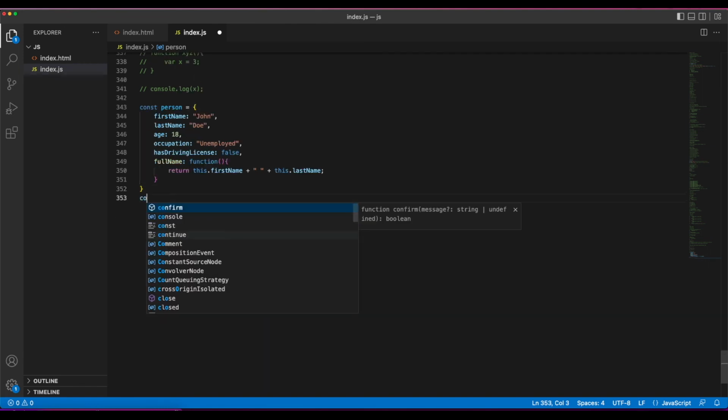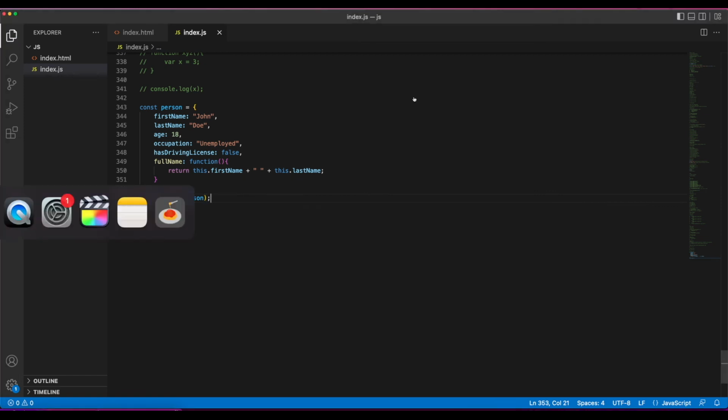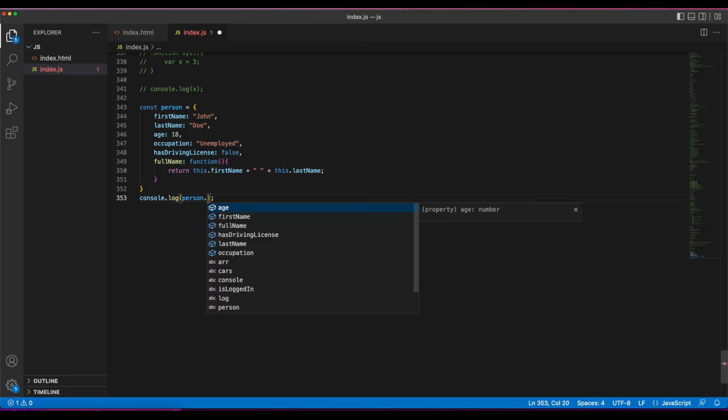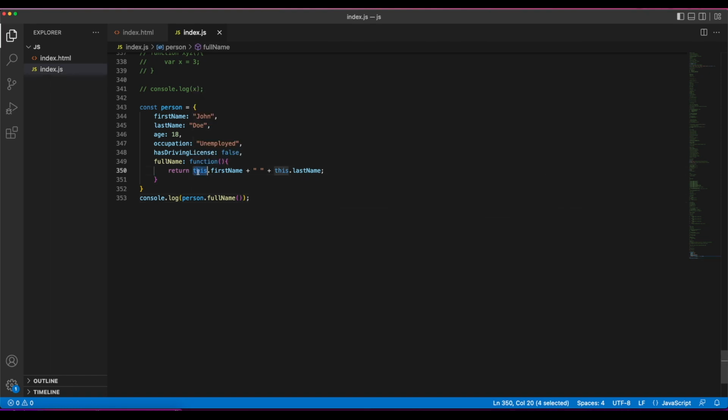Now if we just have a look at person and try to see what that looks like, you'll see that we've got age, first name, and full name, which is a function. So if we try to run full name, it should give us the full name right here. What it's doing is using this to access this object and give us the values of first name and last name. So this is what this is for.